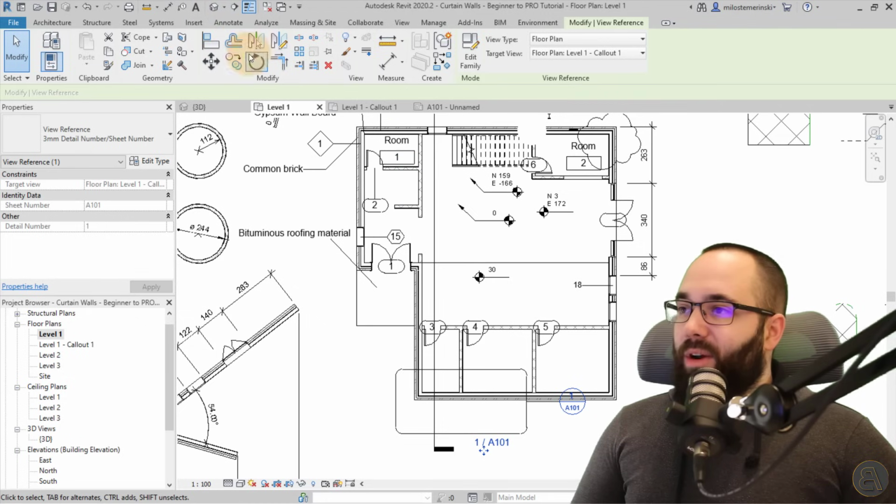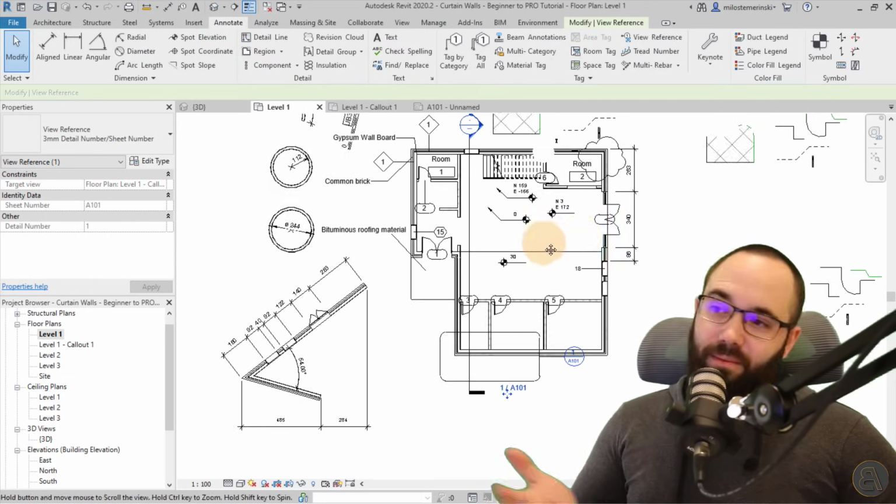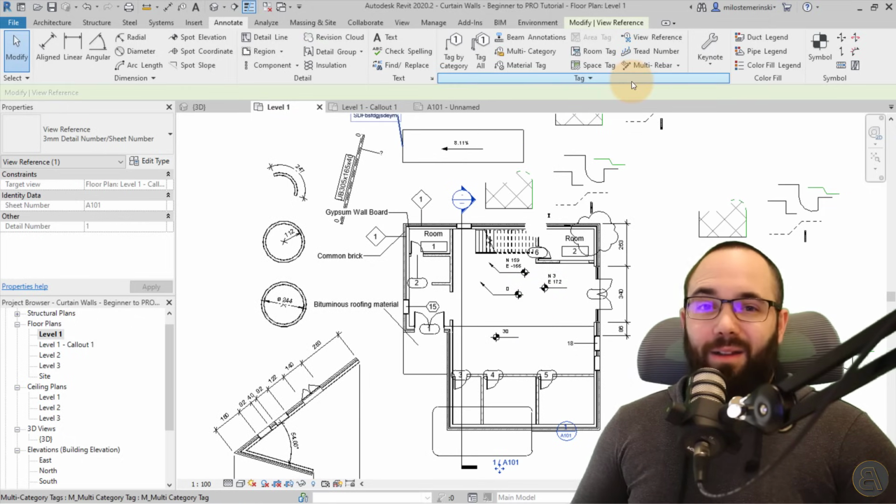Okay, moving forward, let's go back to the Annotate tab. Okay, this is over 20 minutes long, so I'm sorry that it's taking so long, but we're going through all of the tools, and there are a lot of tools.